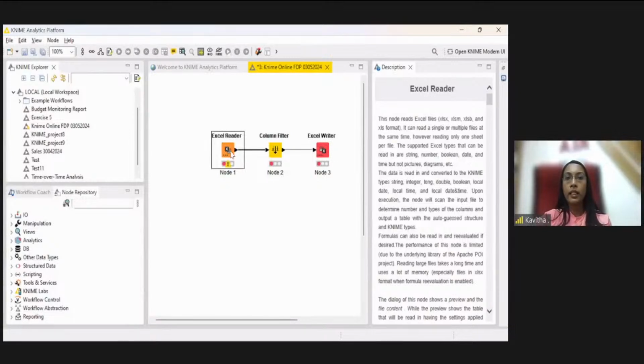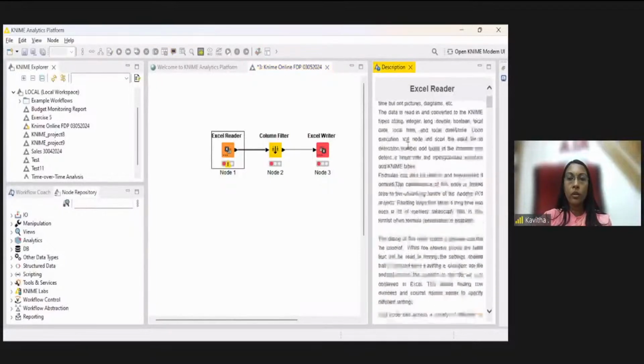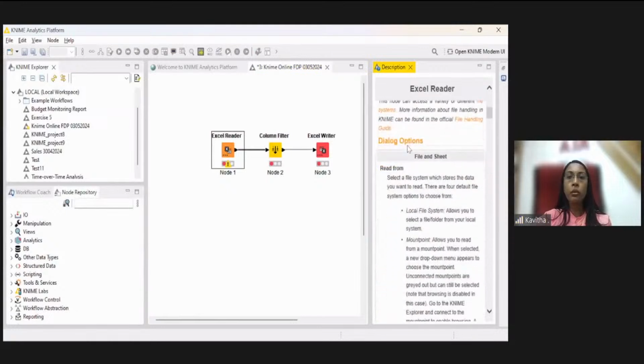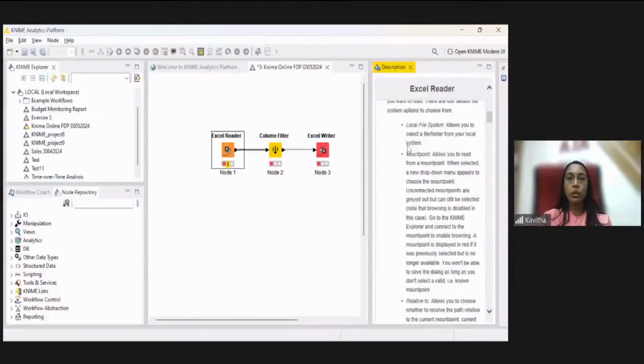Here I am selecting the Excel Reader, and the description tells us this particular node can read Excel files, whether it is in XLSX format, XLSM format, XLSB, or XLS format. It also tells how to configure the node.